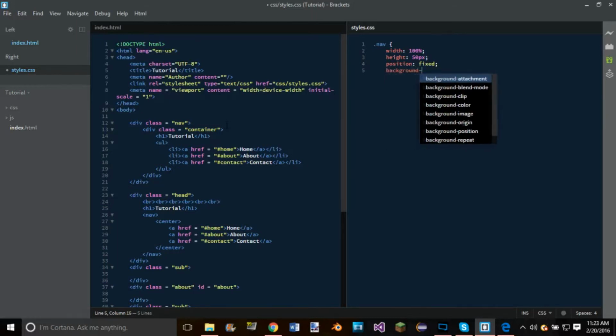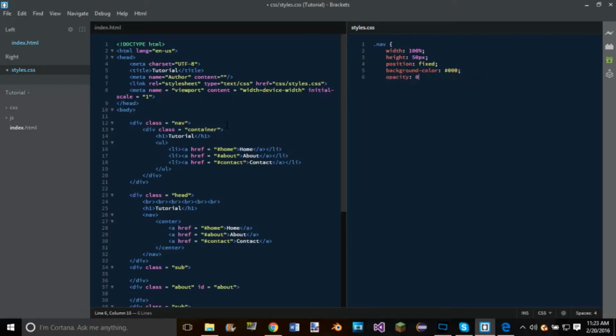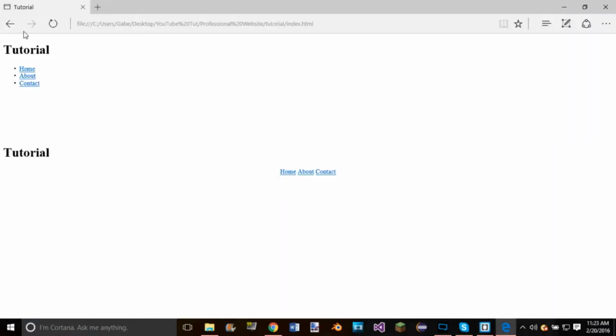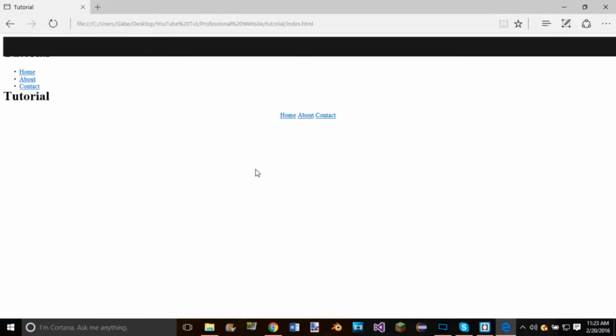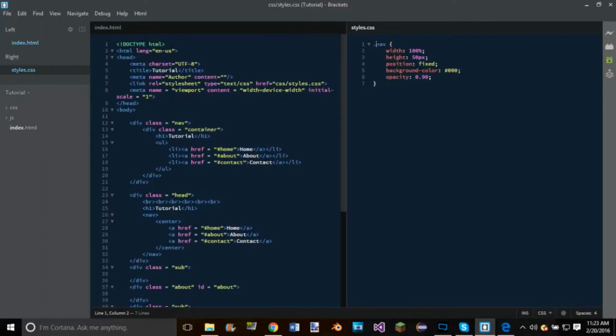Background color #000. I just like doing that. Opacity 0.90, and I believe that should be it. Yeah, that's just about it. Let me just quickly go in here.